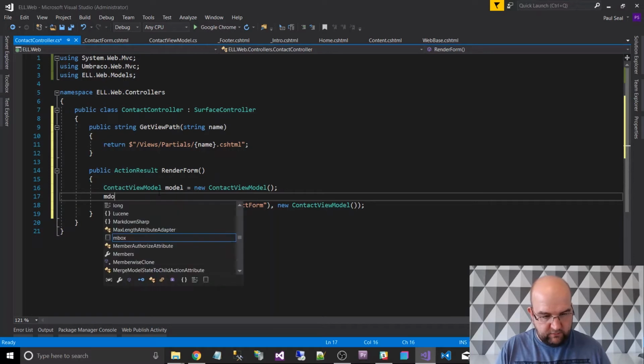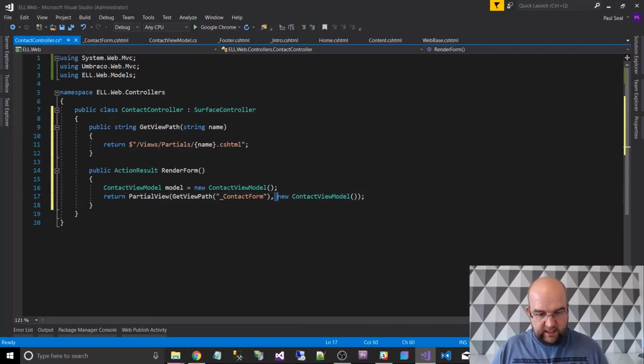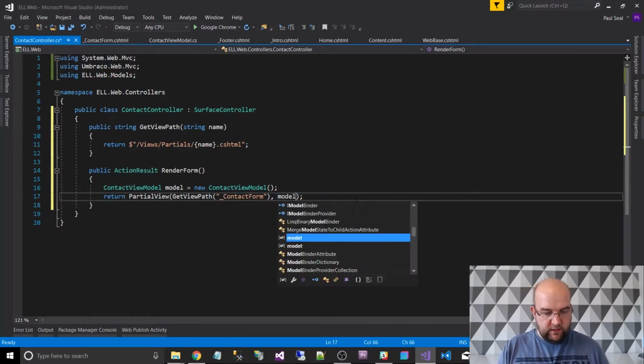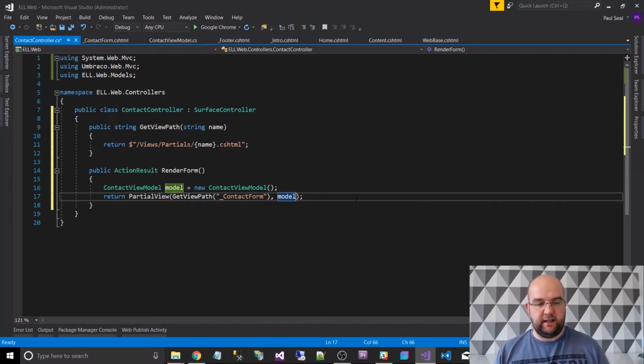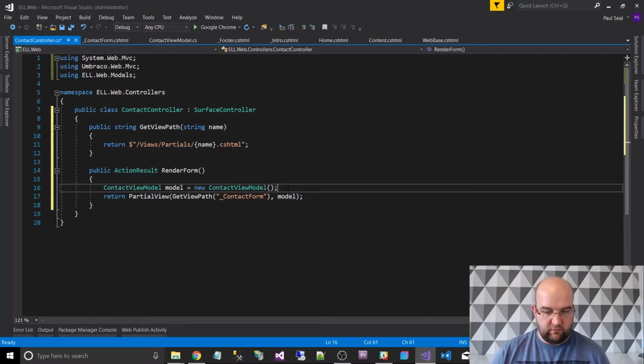set some properties, model dot whatever, and then in here you'd pass in the model. So from a last series that I did, we were doing some of the forms and things like that, and people were forgetting, after the return partial view, to do comma and then the model. So that's just a bit of what I've learned from doing the last one, is to remember to do that. So just thought I'd show you that.